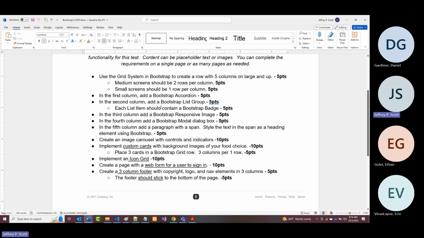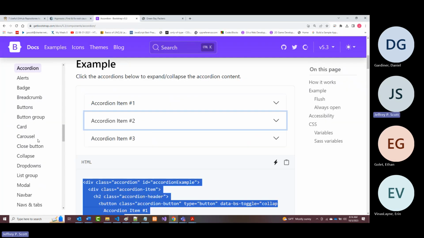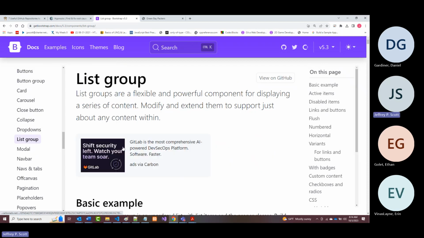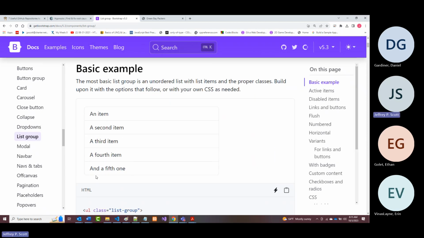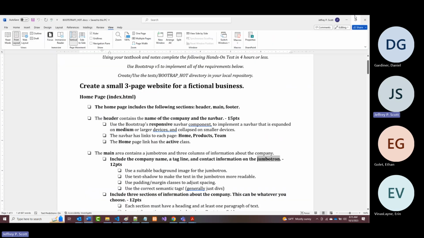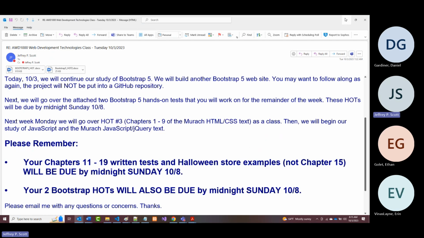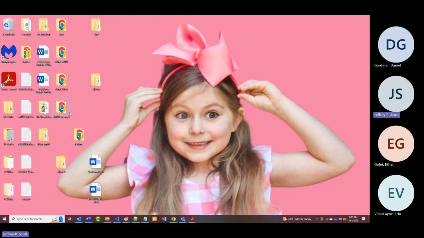Then it says in the second column, add a Bootstrap list group. So again, you want to go back to here and find list group. Here is an example. I will tell you, this is a great exercise because in the AWD1115 class right now, students are working on a test. I wouldn't normally do this, but I'm going to show you something from their test. There's a reason I'm doing this. So just bear with me for a second.